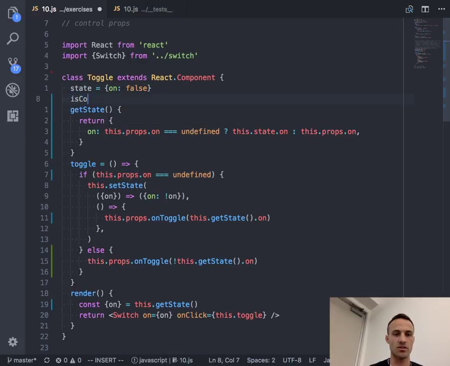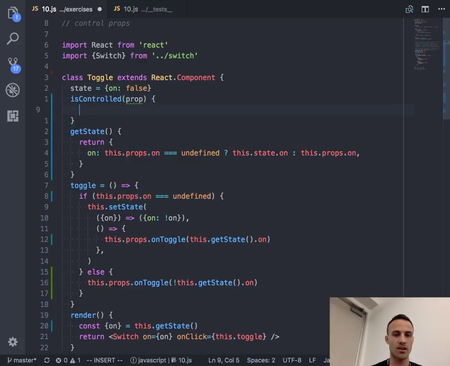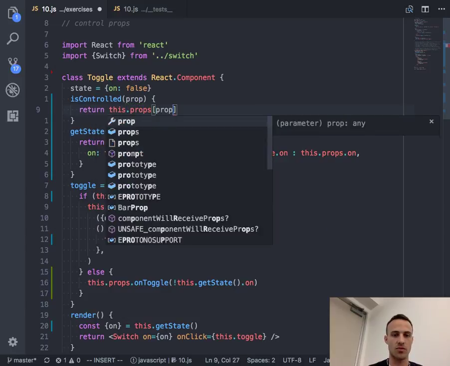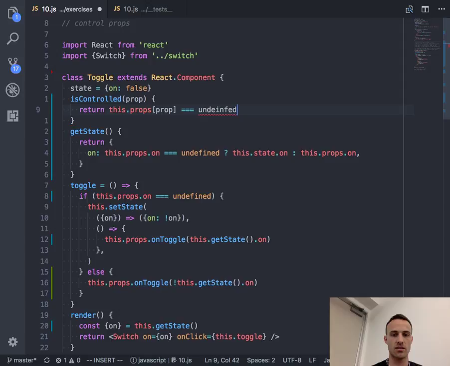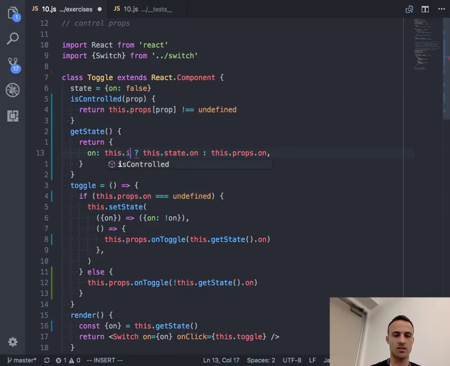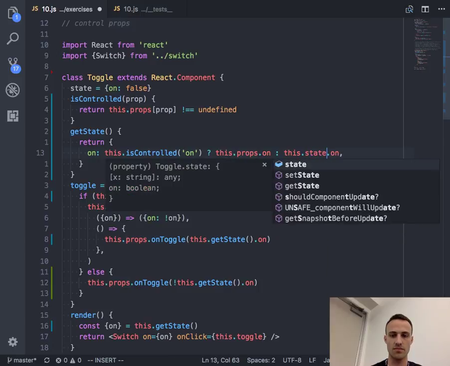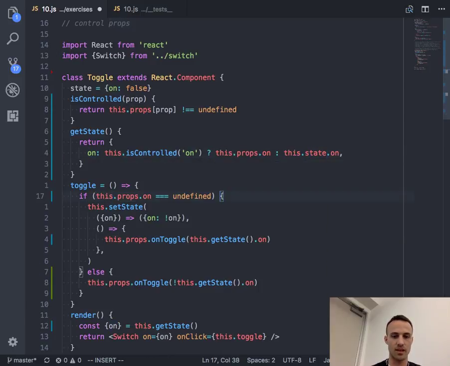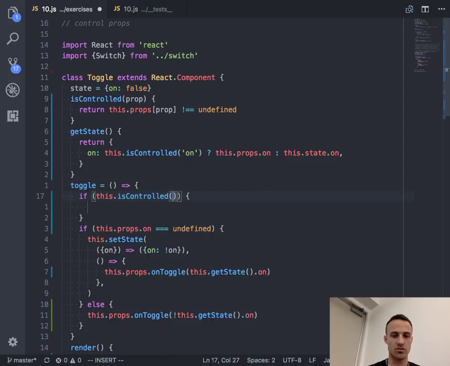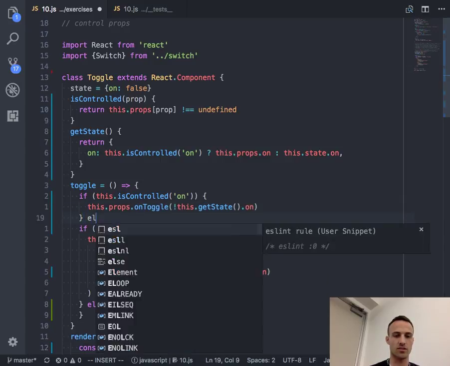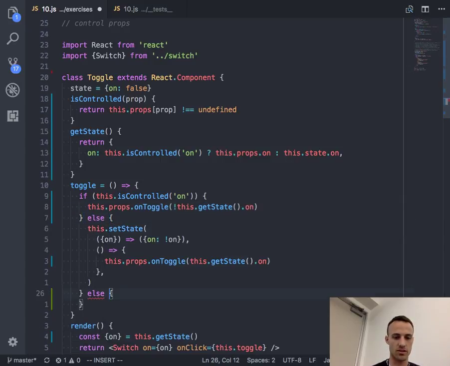So we're going to have an isControlled function that takes a prop and returns this.props.prop is not undefined. So then we can say this.isControlled, and then we'll have to swap these. So if it is controlled, then it'll come from props. Otherwise, it'll come from state. Yeah, this is all messed up. If this.isControlled, so if it is controlled, it'll just call our toggle. Otherwise, we'll do this.